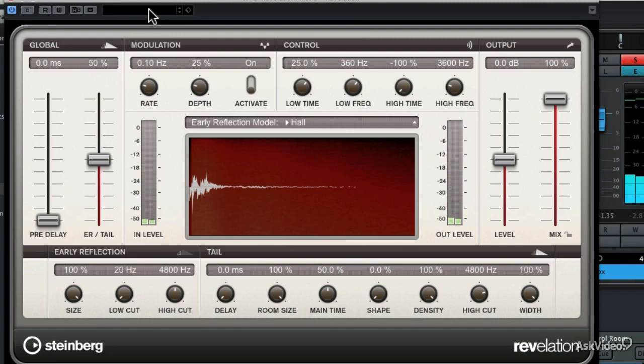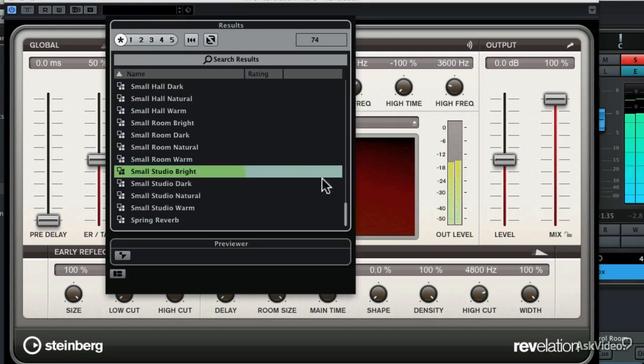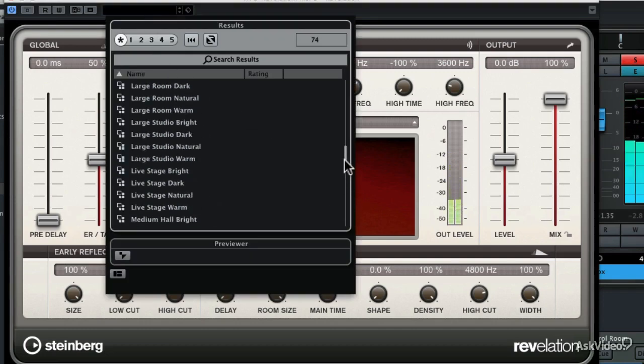So I'm going to come to the preset browser here, and let's go with a few different presets. Let's try the Live Stage Bright.